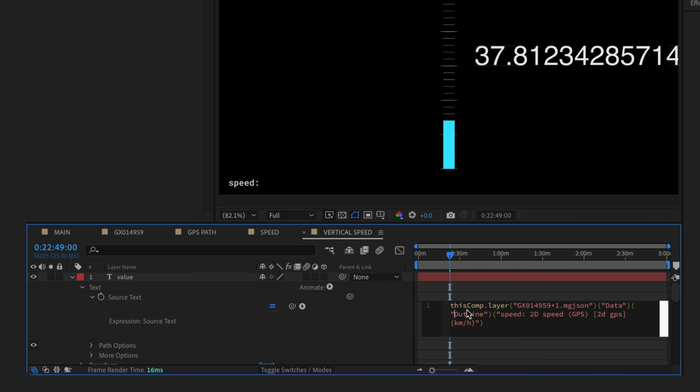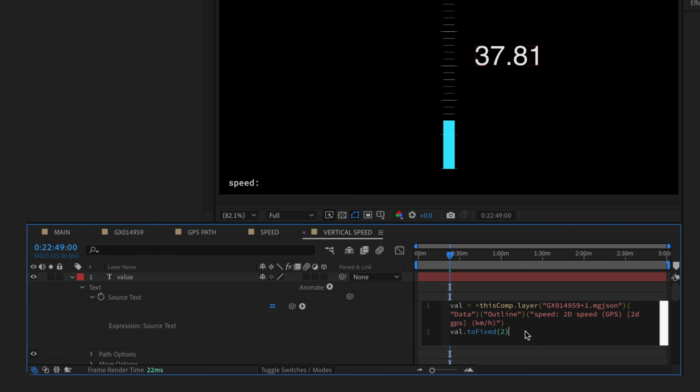If you're familiar with coding, what we're writing here is basic JavaScript. We will store this value in a variable and precede it by the plus sign to make sure it's stored as a number. Then on the last line, pick only 2 decimals by using the toFixed function. We could do 1 instead, or 0, or 10, whatever you prefer.